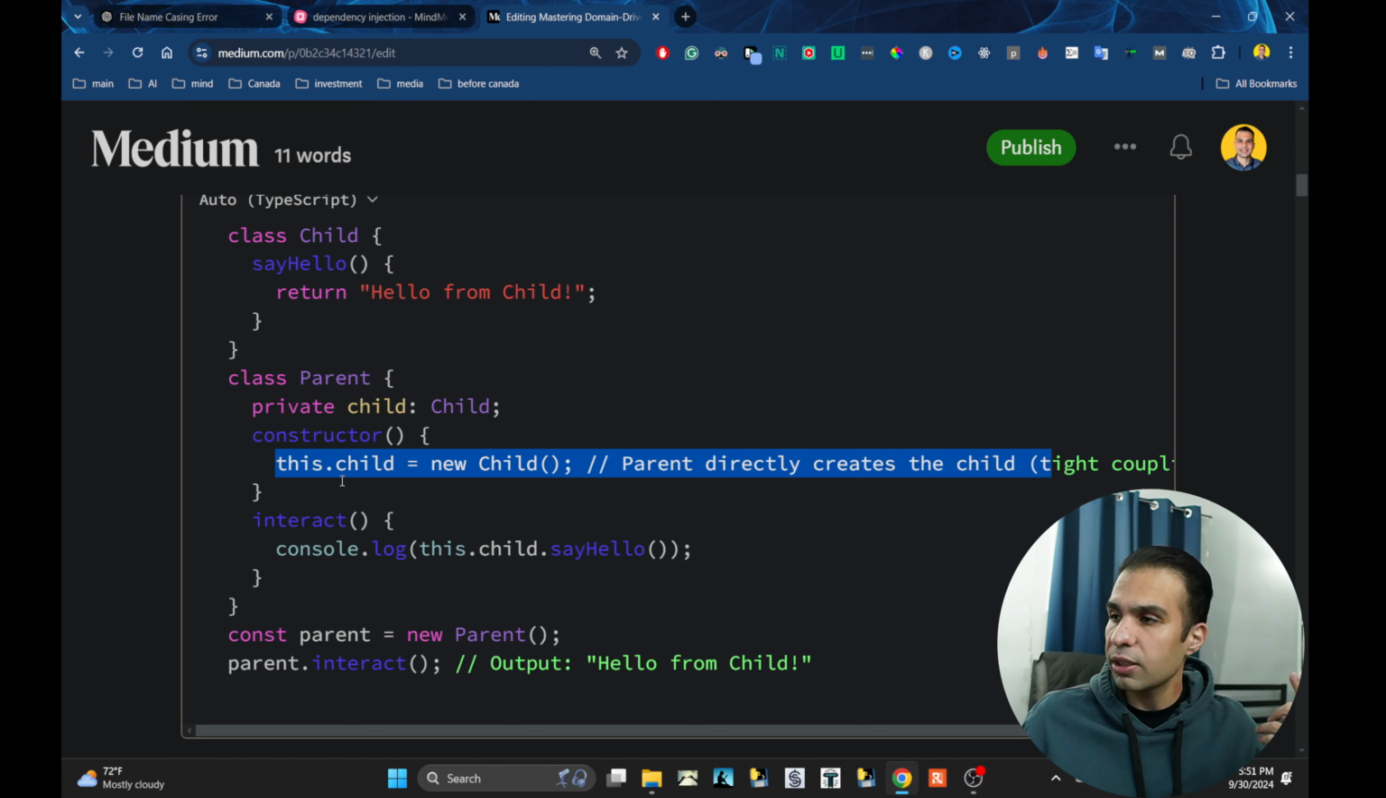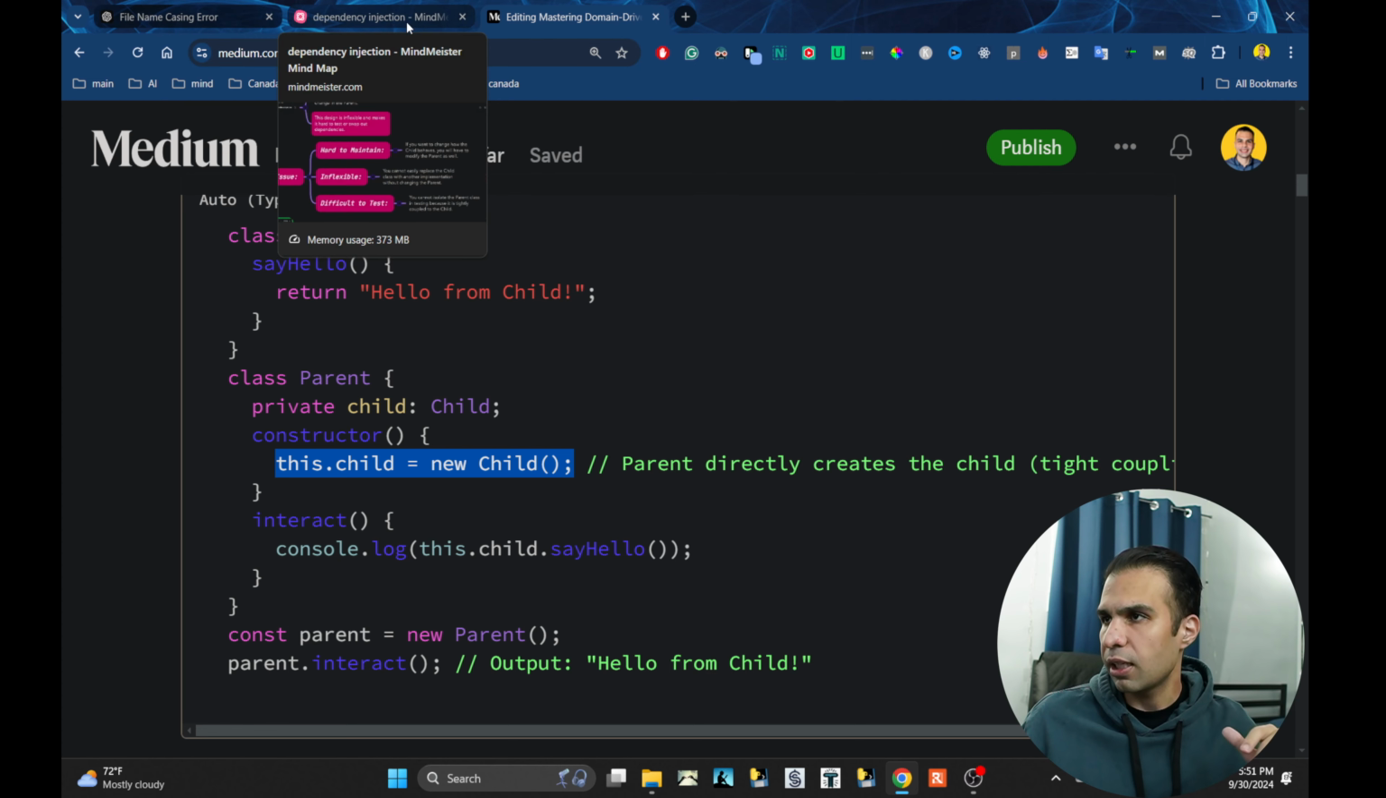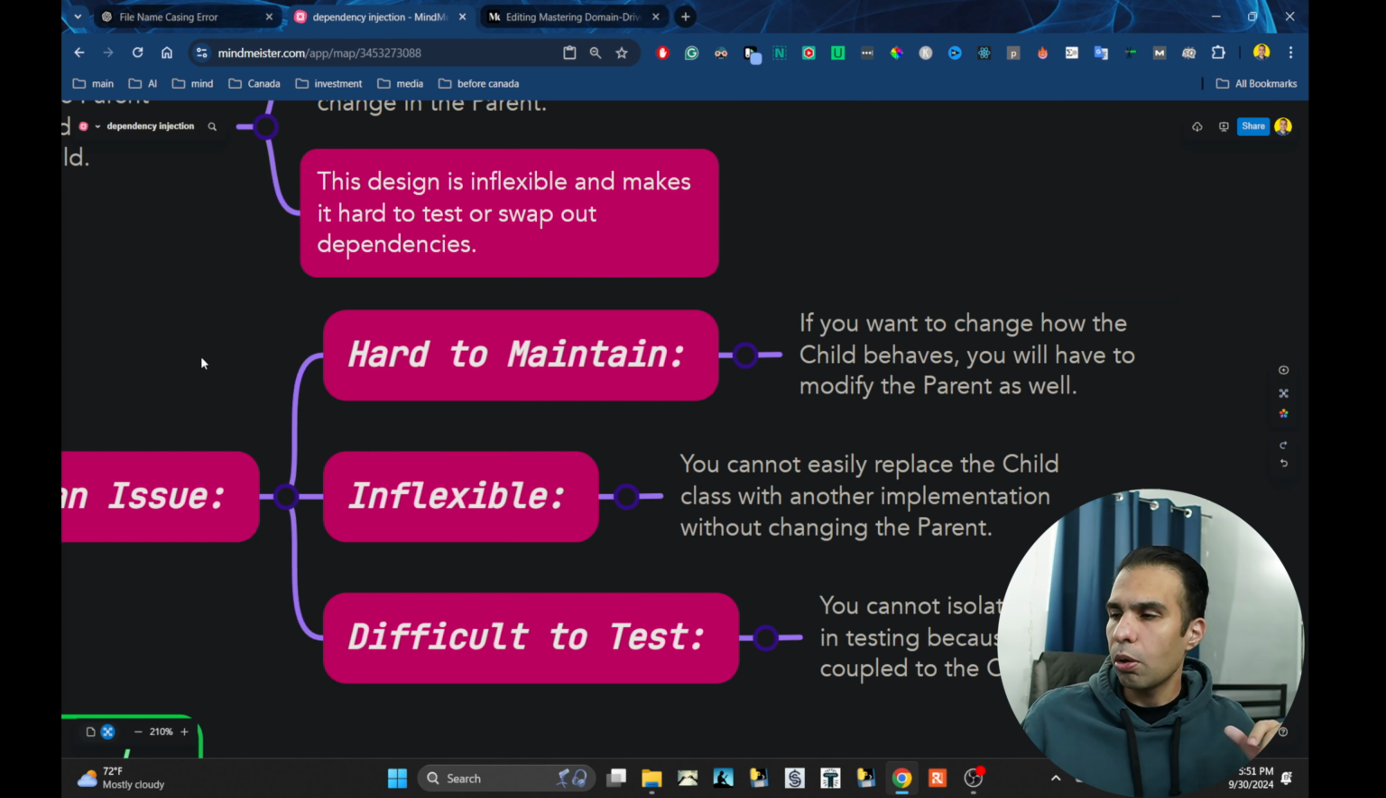Another thing is that in this tutorial, in this video, you have to understand who creates the child and how the child is constructed. How the child is constructed, for example how the dependency is constructed, is very important, and this is the reason that we care about dependency injection. I will explain more in the rest of the video.